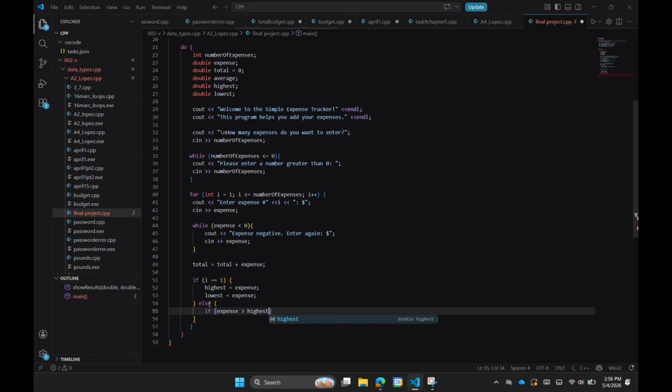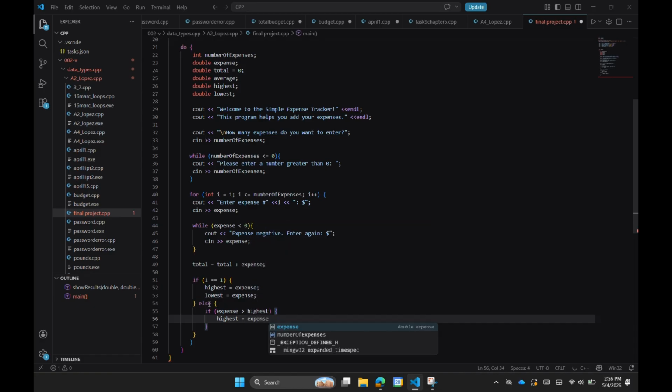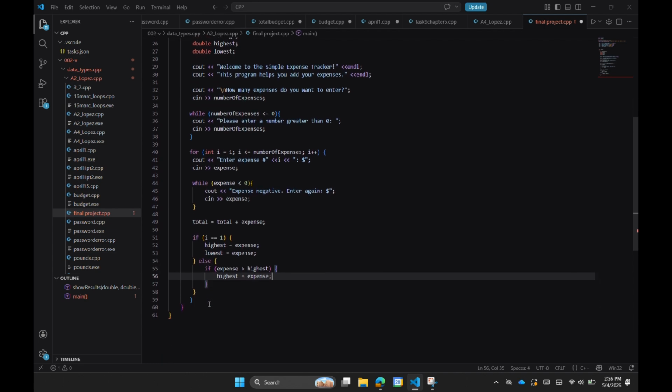This was probably one of the parts I had to think about the most because I needed the program to compare the numbers correctly while the loop was still running. So it connects to what we learned about if and else statements, because the program is making decisions based on conditions. After the loop finishes, the program calculates the average by dividing the total by the number of expenses entered. So the formula is total divided by the number of expenses. This gives the user a better idea of how much they usually spend per expense, not just the total amount.